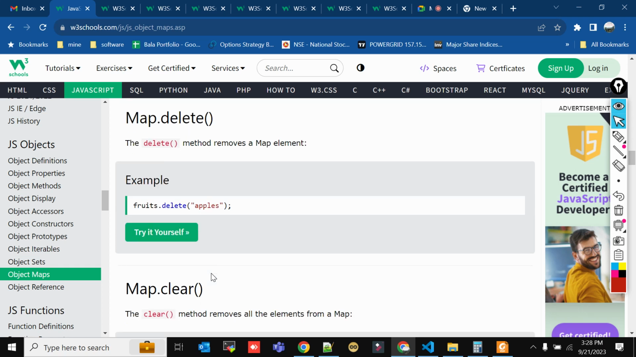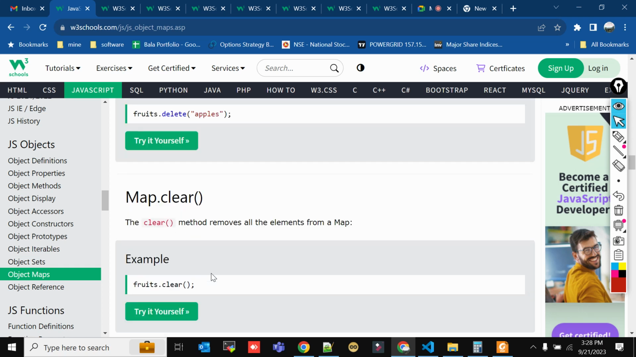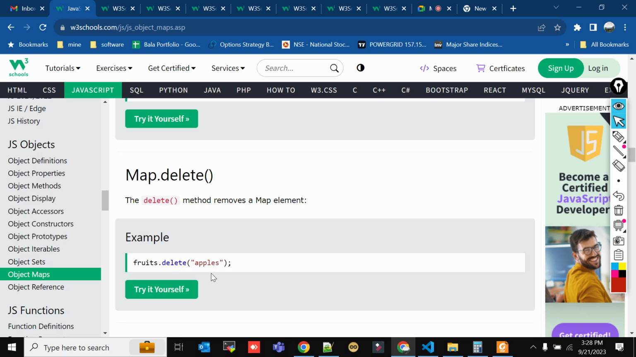Delete, clear. So I recommend you go through W3Schools. If you have any doubts, go through W3Schools whenever you need it. Like when you are creating an application, when you need it, that time go to W3Schools. It will be more appropriate. Don't try to read everything, just the theory alone. You'll obviously forget.